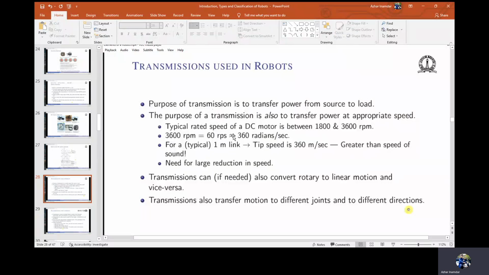Let us take an example. The typical rated speed of a DC motor is between 1800 to 3600 rpm. For the sake of argument, let us do a quick calculation. Let us assume the rated speed of the DC motor is 3600 rpm, which is nothing but 60 rotations per second, which is roughly equal to 360 radians per second. I'm assuming pi in this case as 3.